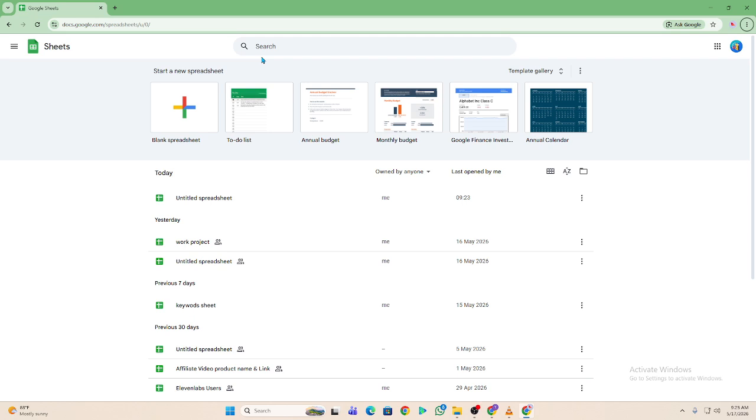Hey, so if you want to manage your money better and keep track of your spending, creating a budget spreadsheet in Google Sheets is one of the best ways to stay organized. In this guide, I'll show you how to create a budget spreadsheet in Google Sheets step by step in 2026.